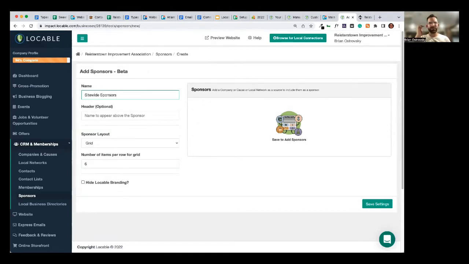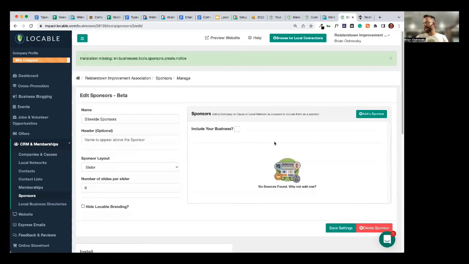Now, this is just for your own organization. If you were doing sponsors for a specific event, you would give it the event name, maybe the year, the date, that sort of thing. You have an optional header that would be displayed, and you can choose whether you want to display a grid or a slider. We're going to go with the slider variety and 6 at a time before it starts to move. So we'll create this, and now we're going to add some folks.